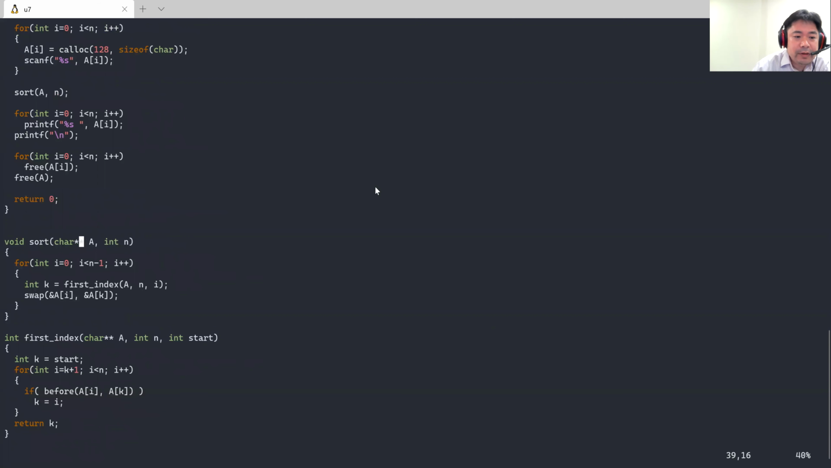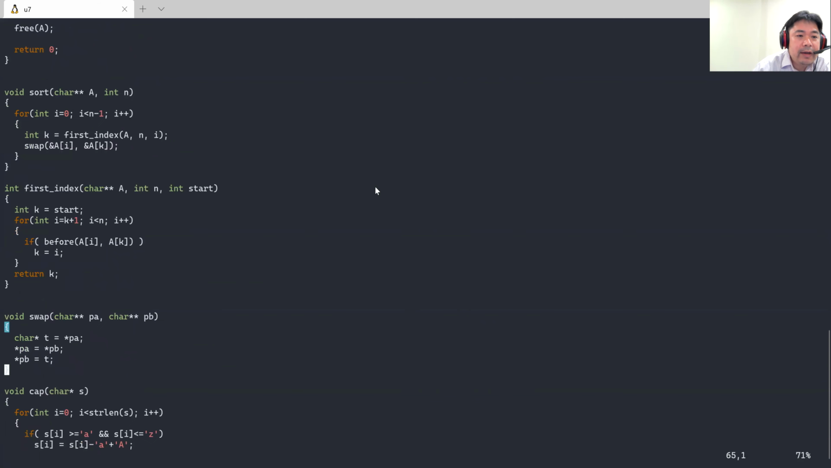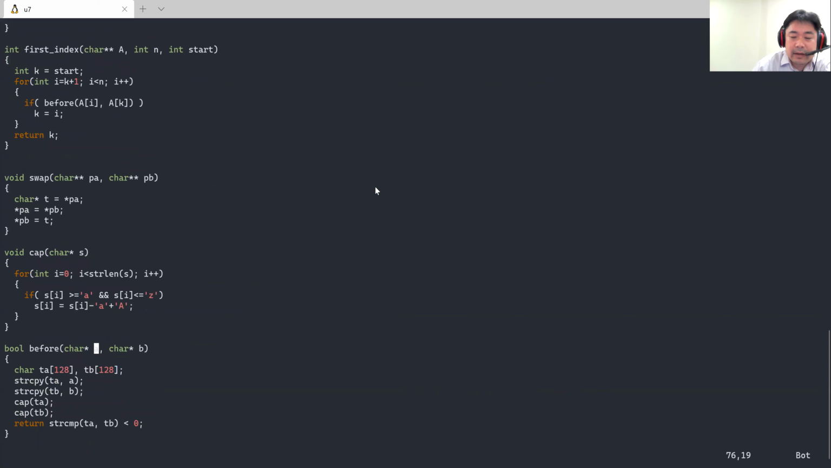And now the array is a 2D array. The index is into a 2D array, but somehow before is now taking strings. The before function looks like this, taking two strings, and then you compare those strings in the case insensitive manner. The way to do it is to create some temporary strings containing A and B's contents, capitalize those, and then compare them. That's how you compare two strings in a case insensitive manner.